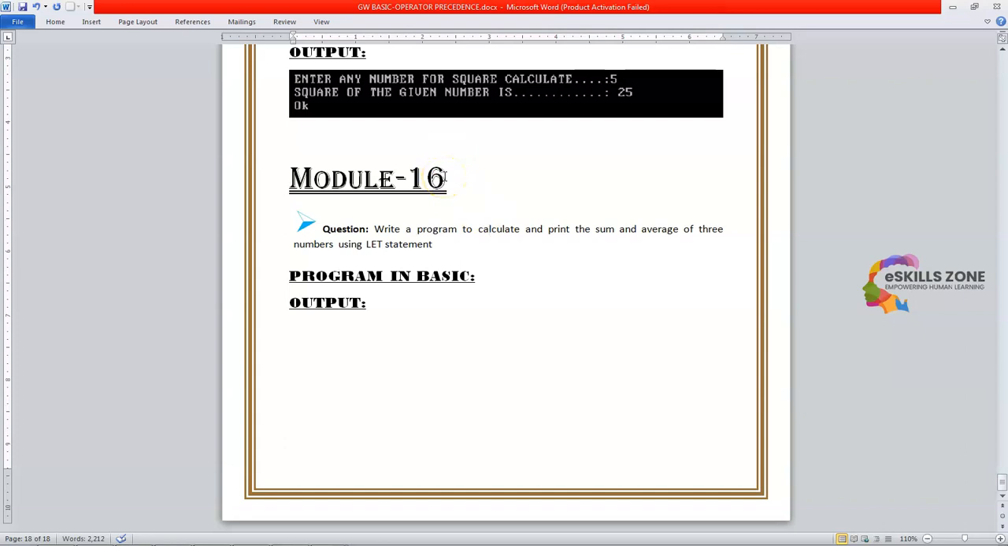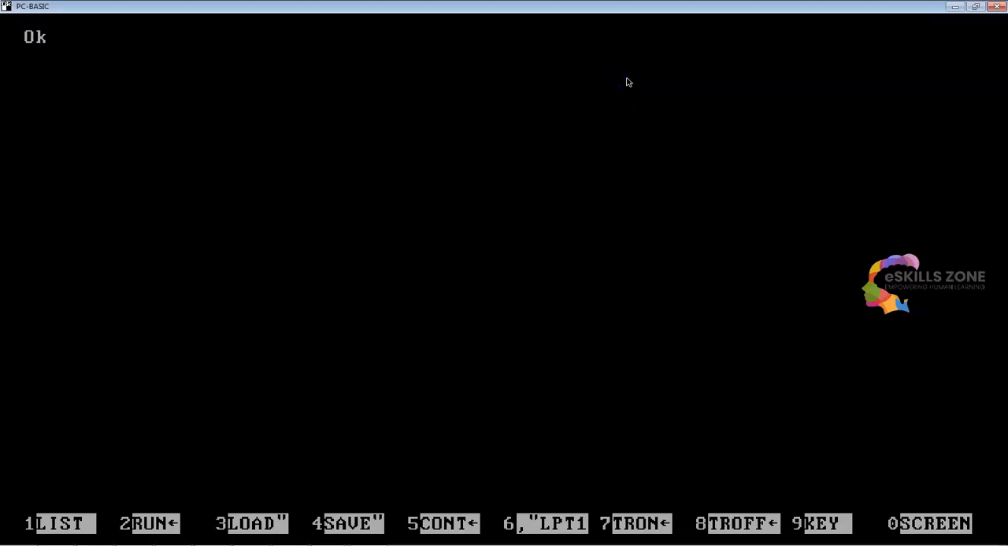To learn this we will use the IDE where we will write the program and execute it. So here we are, viewers. Here we will type the program to calculate and print the sum and average of three numbers using LET statement. At line number 10 we will type LET A = 10. At line number 20 we'll type LET B = 20. At line number 30 we will type LET C = 30.